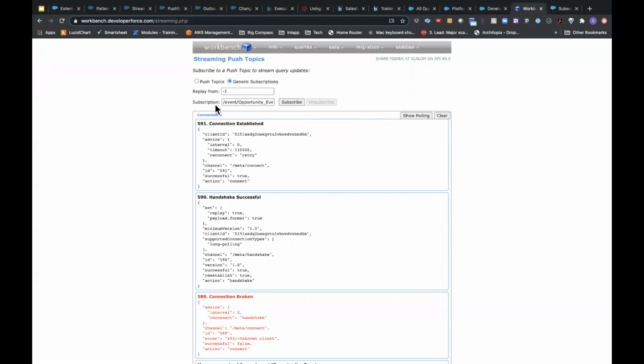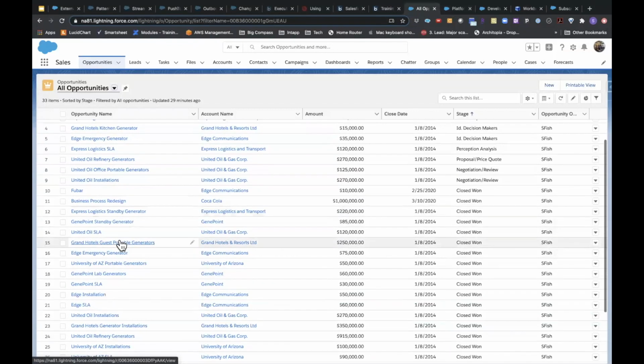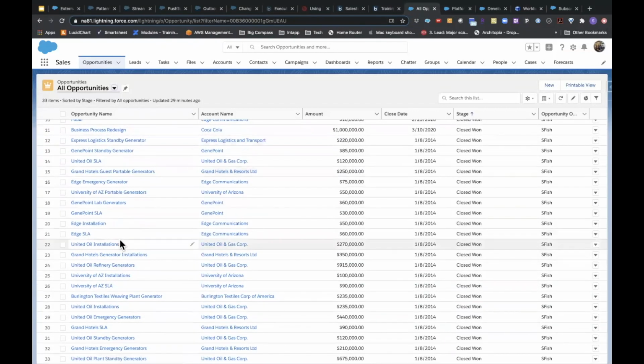In here, I'm actually in the developer workbench. This is just a way to snoop. It's essentially another subscriber to the same topic within Salesforce. When we make this change, we should see that propagate both through here and also through Boomi. Okay, let's see. Let's pick an opportunity.